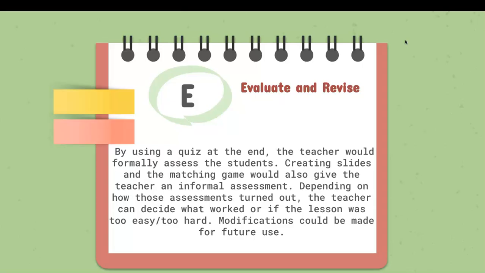And then the E, evaluate and revise. By using a quiz at the end, the teacher could formally assess the students. Creating slides that the kids can make, or creating a matching game or playing a matching game would also give the teacher an informal assessment. And then depending on how those assessments turned out, the teacher could decide at that time what worked and what didn't, and if the lesson was too easy or too hard, and then modifications could be made for future use.